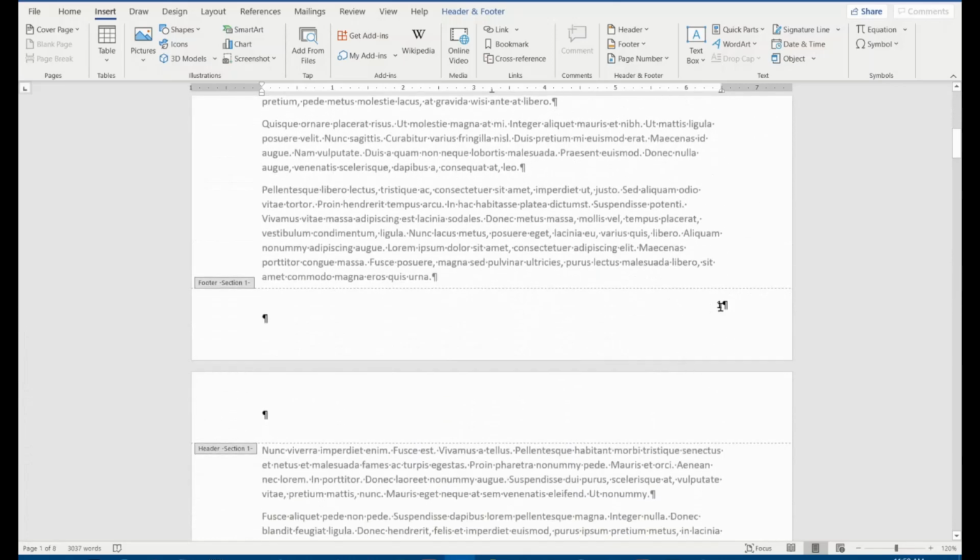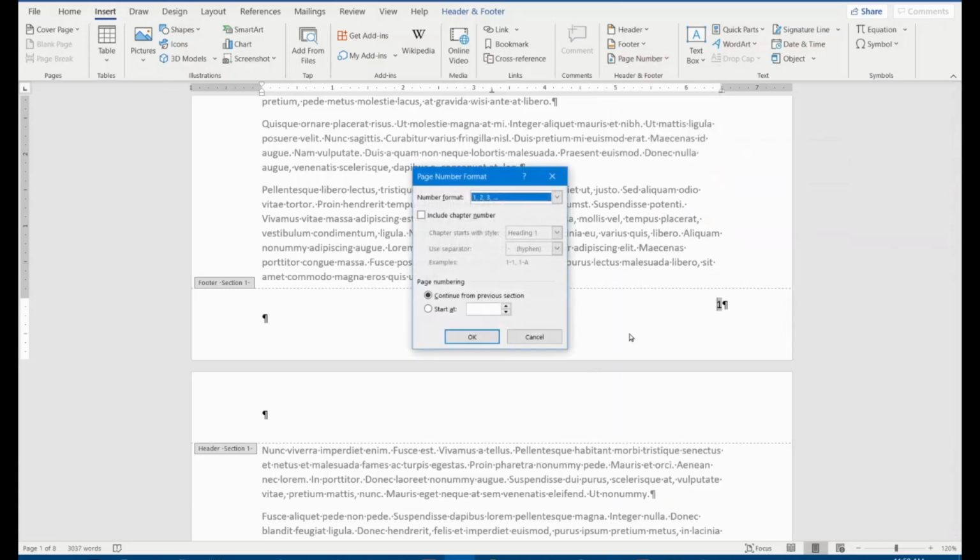We want to have Roman page numbering on the first section. For that, click on the page number and again go to Insert Page Number and then Format Page Numbers. Currently the number format selected is 1, 2, 3, 4, and from here we will select the Roman numbering, this one, i, ii, iii. This is the Roman number format, and we will say that it should start from the first Roman number. We'll click on OK.